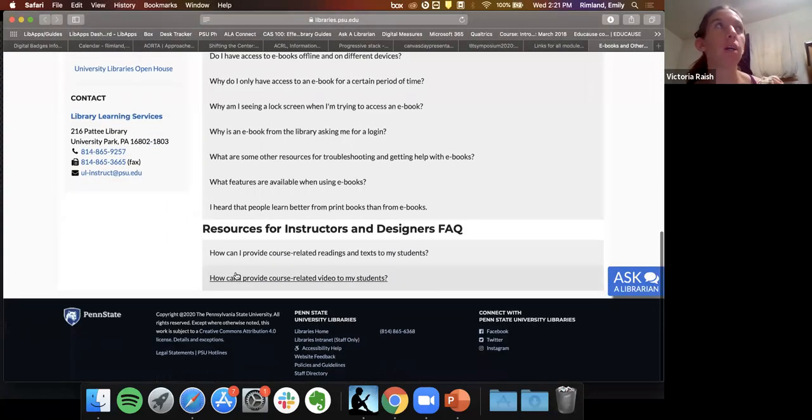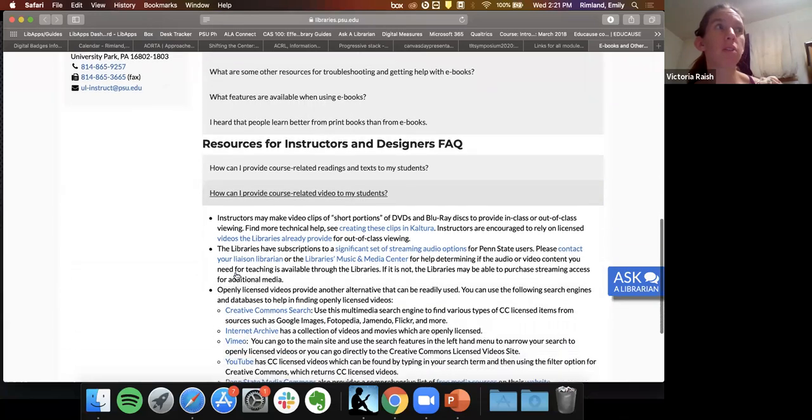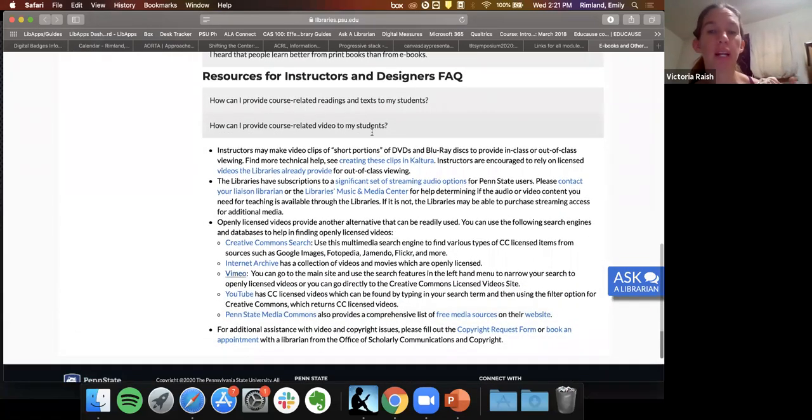But if we only have a DVD copy or we can't get a digital copy of some sort of movie or film, whatever you want to show, by contacting your subject specialist, we can also see if it's something that we could digitize potentially based on copyright and fair use. So that's another option.